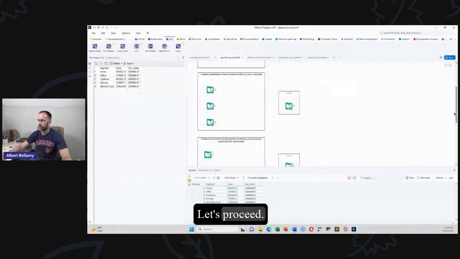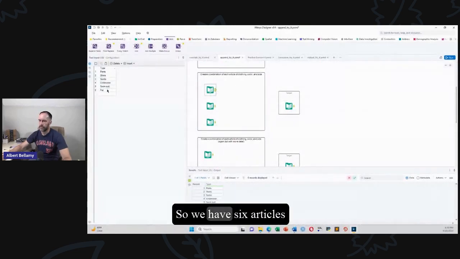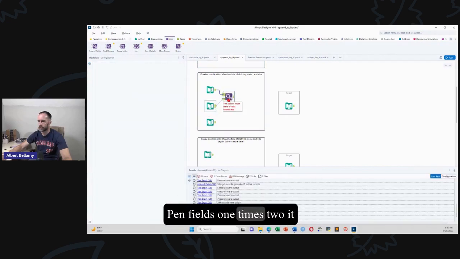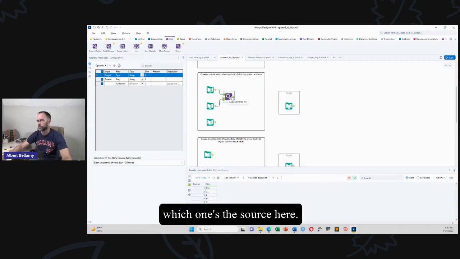Let's proceed. Oof, now we're getting crazy. Create a combination of each article of clothing, color, and size. So we have 6 articles of clothing. We have 7 sizes. It's going to get big. And we have 7 colors. Now we have to double it up. Append Fields, 1 times 2. Doesn't matter which one's the target, which one's the source here.